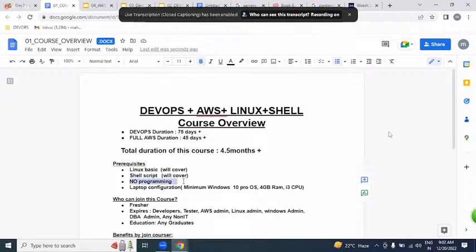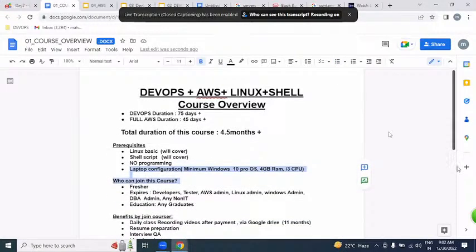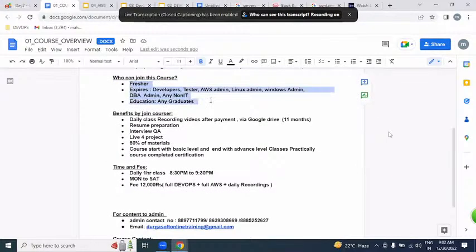No programming like Java, .NET, Python is required to join this course. You require a laptop to practice daily. Freshers can join this course. Experienced people can also join this course. Any graduate, BSc Computers, BTech, MTech, MBA, any graduate can join. So if you join this course, what are all the benefits?